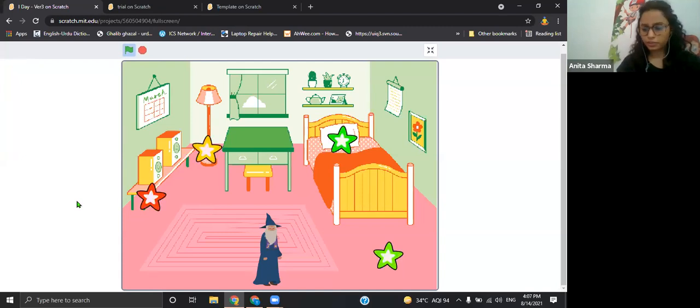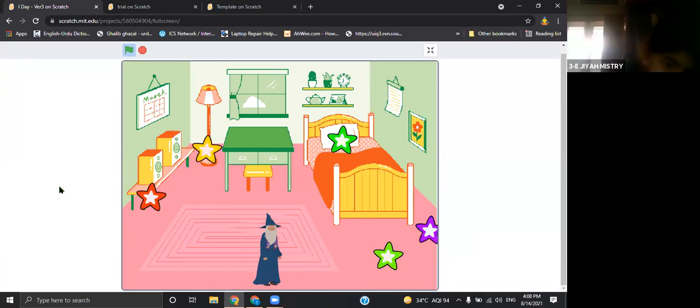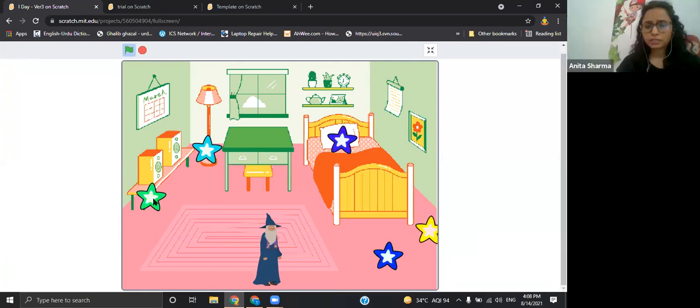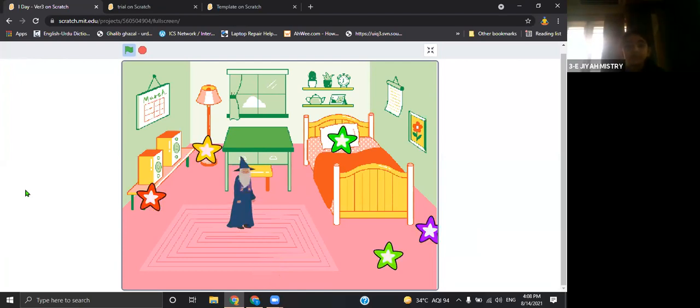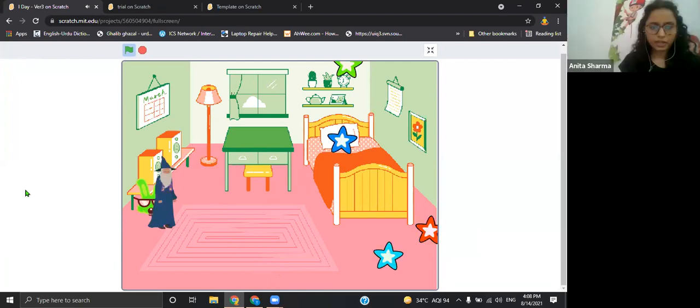So what I need to do here, I'm going to control this wizard with arrow keys. We have 4 arrow keys on the keyboard: right, left, up, down. I'm going to control this wizard with these 4 arrow keys, and we'll grab the stars. Let's see what happens. Here I go. Did you notice what happened? Once the wizard touched the star, it turned into a bunny face.